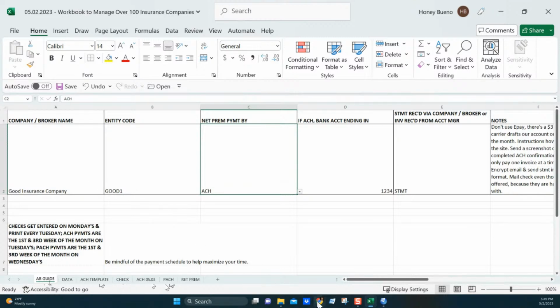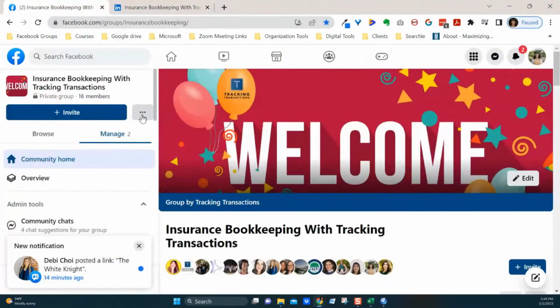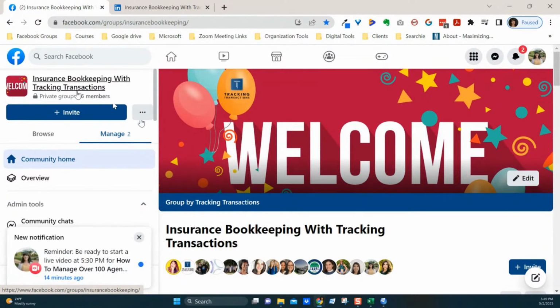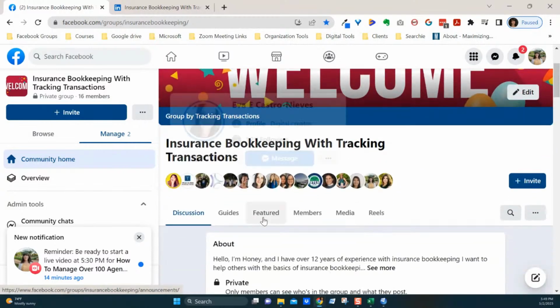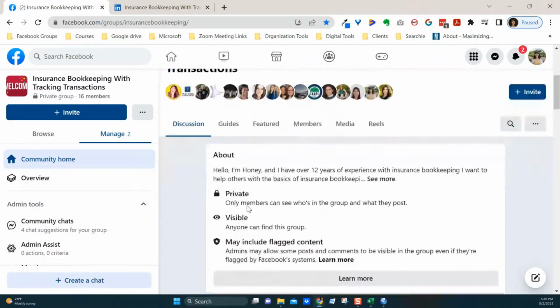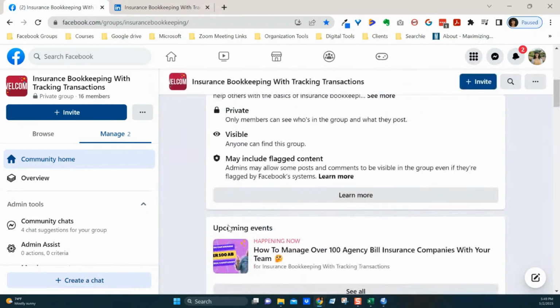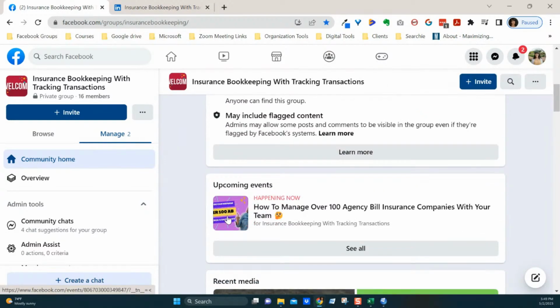Let me show you where that is. In Facebook, you can look for Insurance Bookkeeping with Tracking Transactions. Within here, I have guides set up. Within the guide, you will go to the insurance bookkeeping guide, and that's where you would find the video. I will put the link to that video under this video after we're done here.